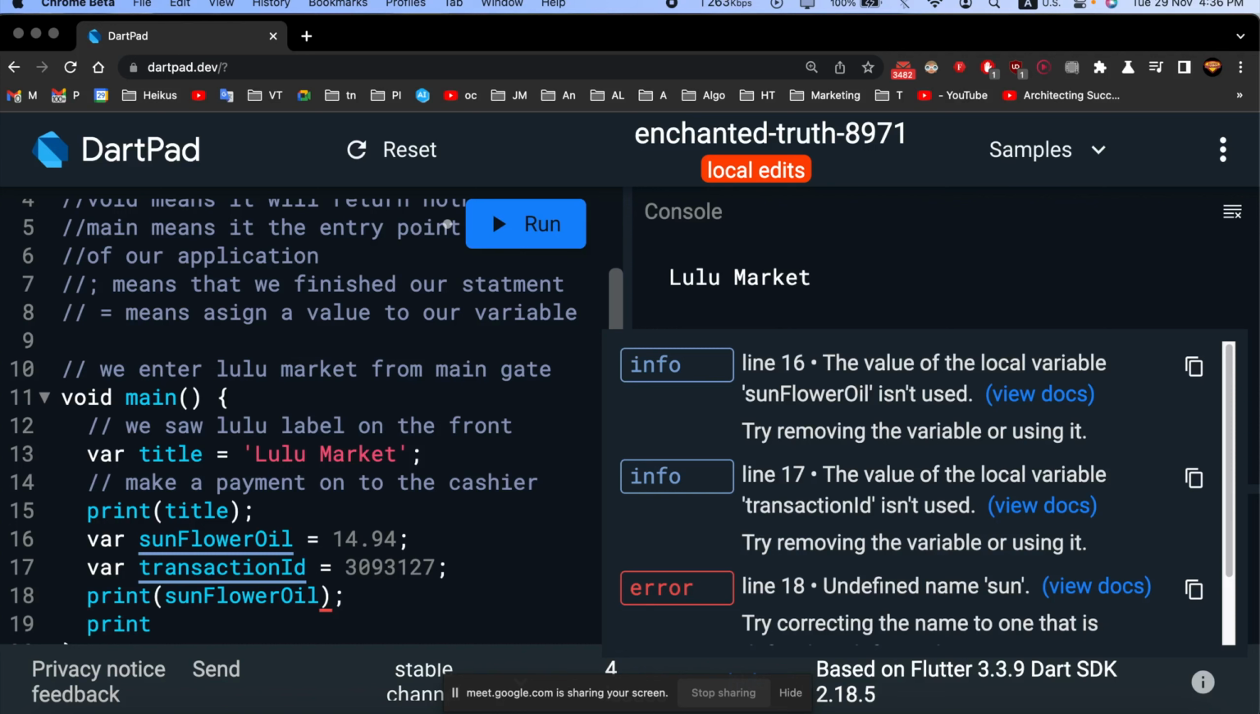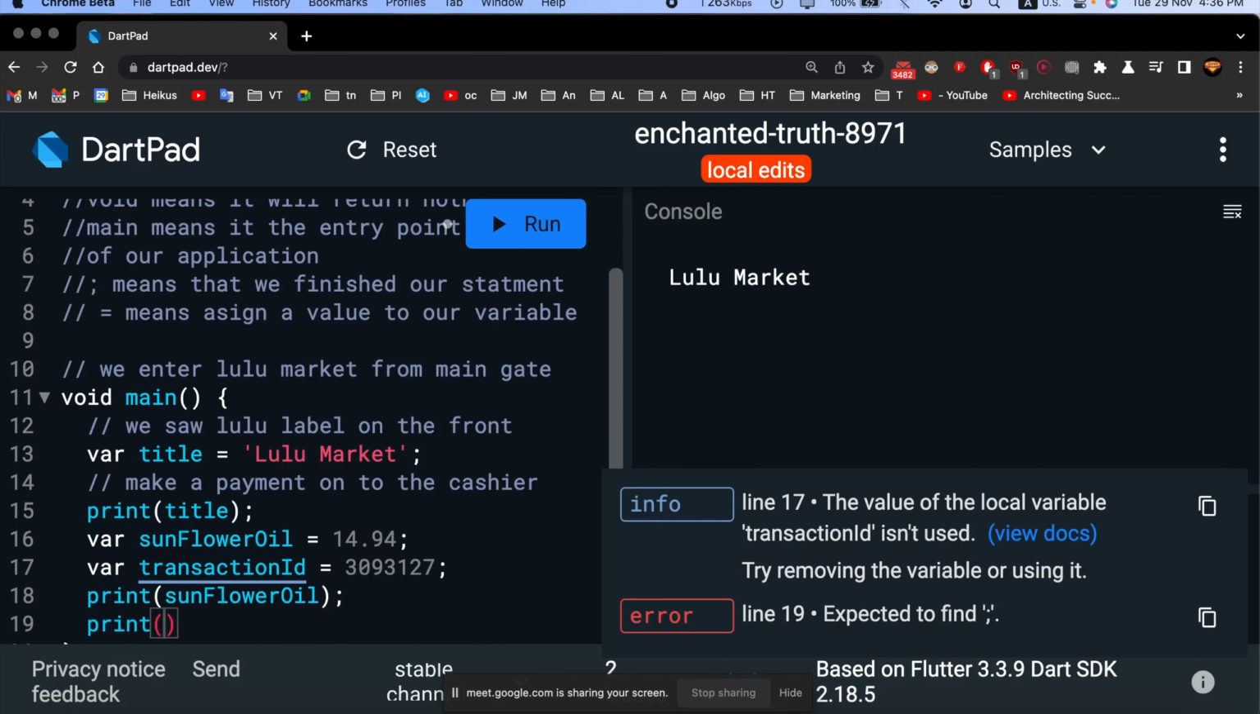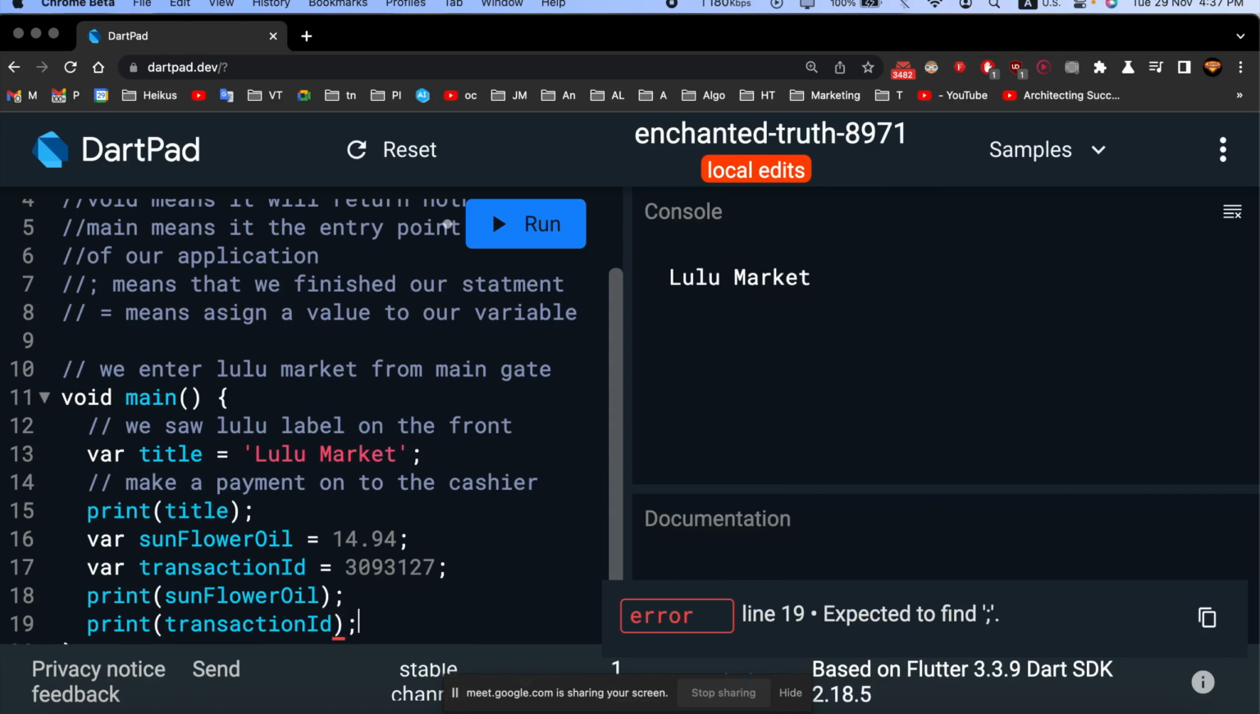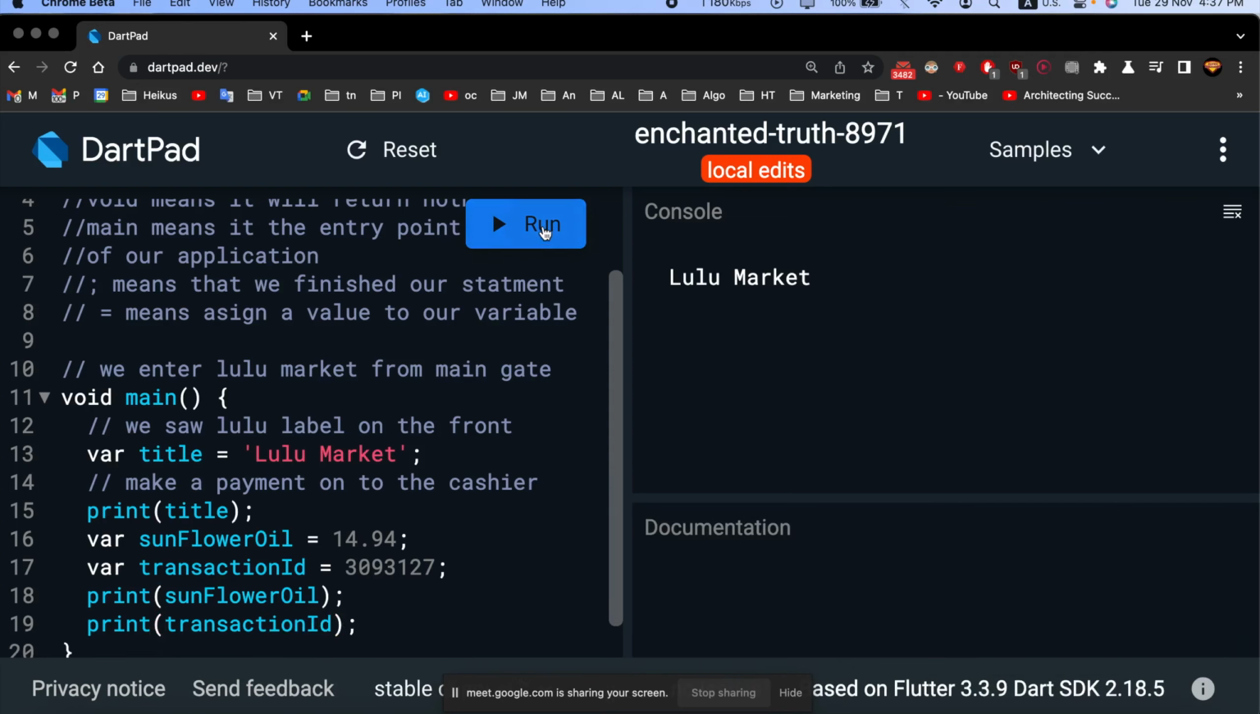Let's print sunflower oil and print our transaction ID, and let's see what will happen. Semicolon after every statement. Let's run. Okay, yes, it printed right, and our application works fine.